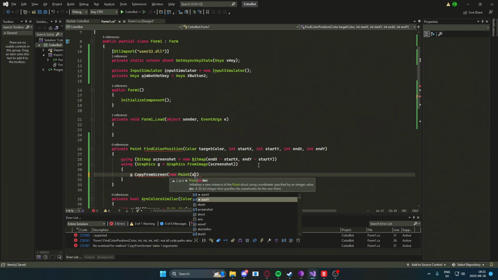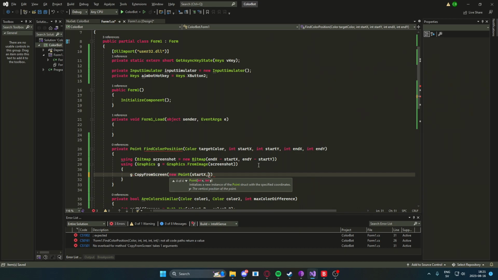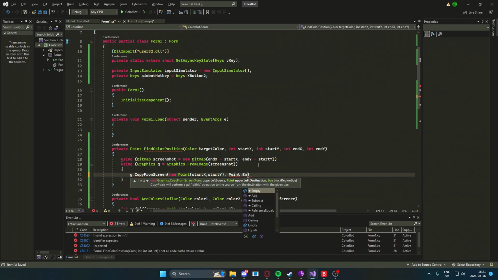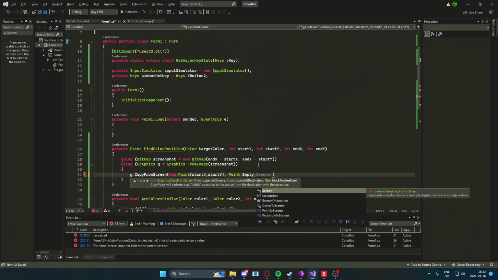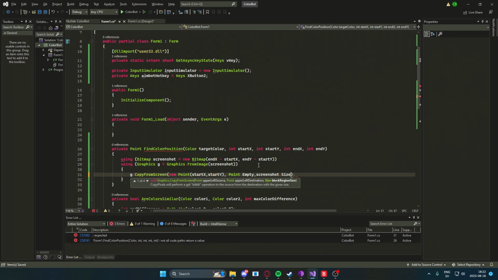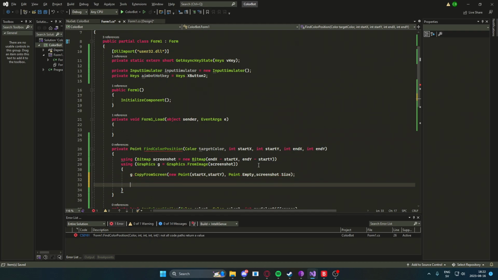It will be the starting point, start x and start y. The next argument will be a point.empty because we don't need it, and the last argument will be the size. So it will be the size of our screenshot, of course. And we're done with that line. So we have the graphics now in our screenshot bitmap.